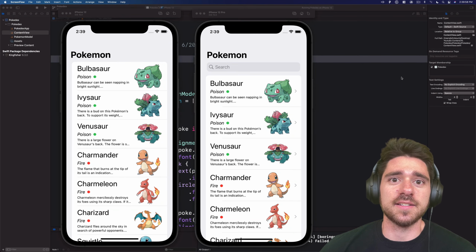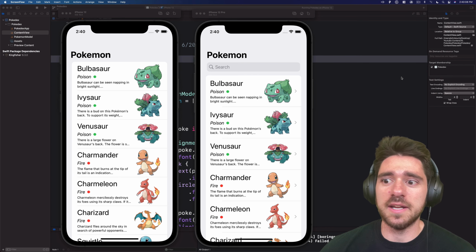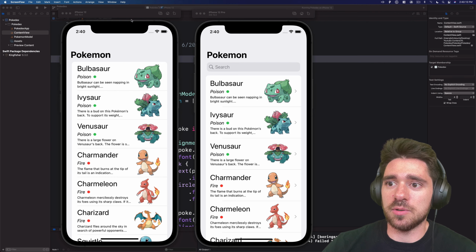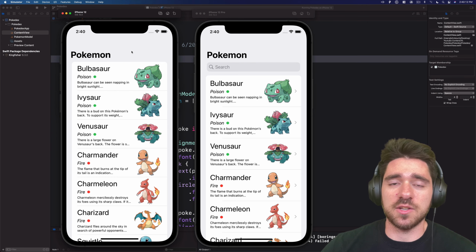I'm John, and in today's video we're going to continue working on the Pokedex that we started building in the last video. So if you haven't seen that video yet, go ahead, check it out, go through part 1, and you'll be able to get to this that you can see here on the left.